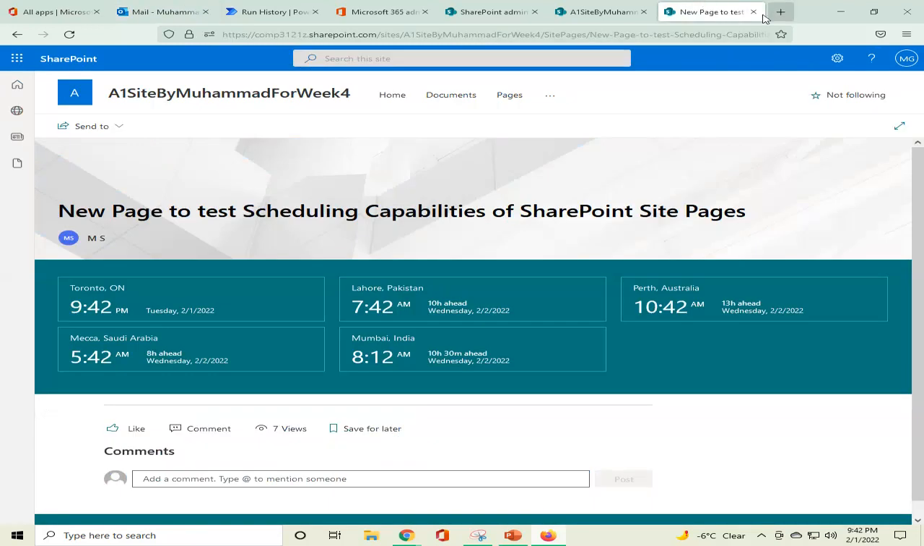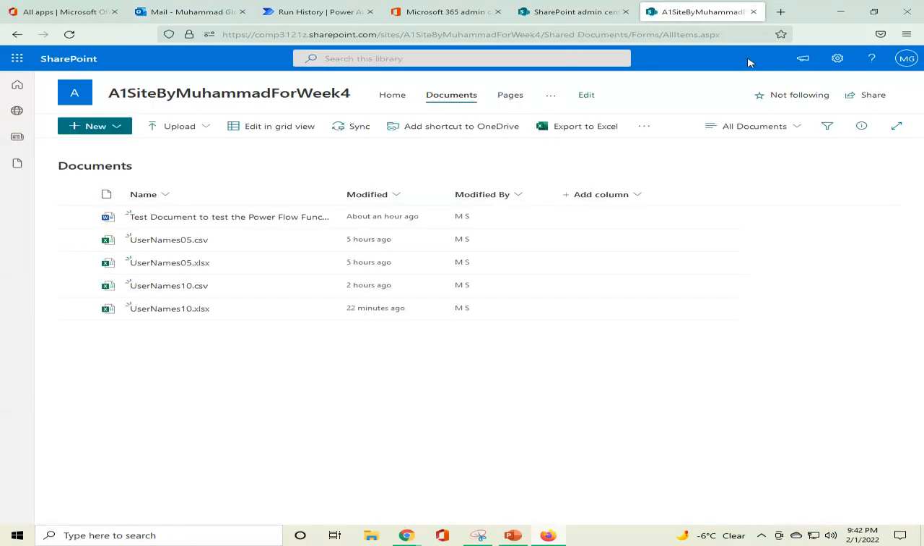This is one of his new sites. I just close it. This is the same library. See here, now 101 is not there and 101 is there. This is the name. This is the document folder. We gave him the permission to edit things in this folder.